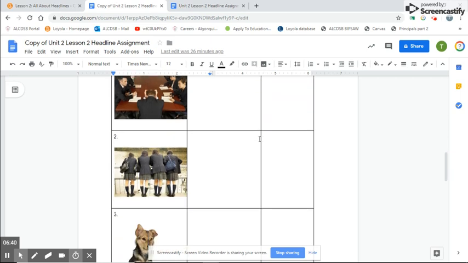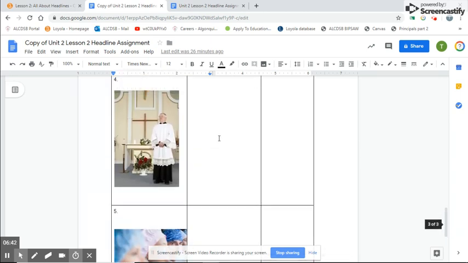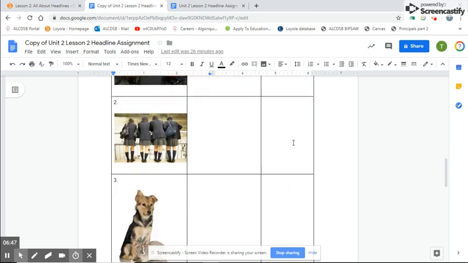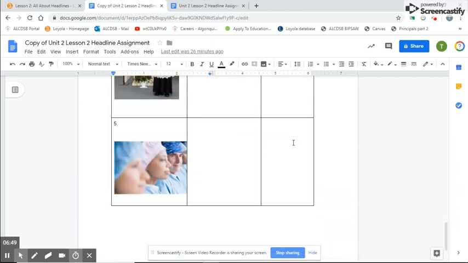Again, there's 5 of them. You should have 5 headlines. Please have 5 different features. I'm only asking you to do 5, so you should hopefully be able to find different ones. And you always want to bring in different things to show the teacher or the reader of your assignments that you're knowledgeable on all aspects of the assignment or the lesson, as opposed to just 2 or 3. Okay, so that's really your assignment.